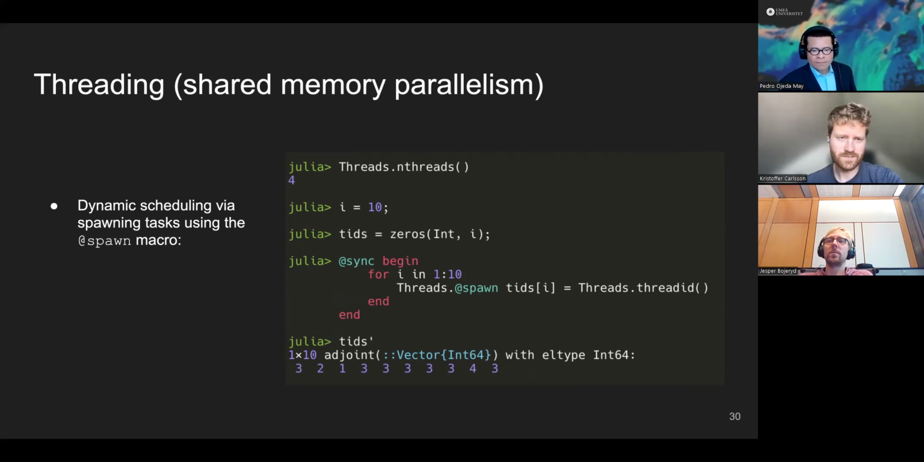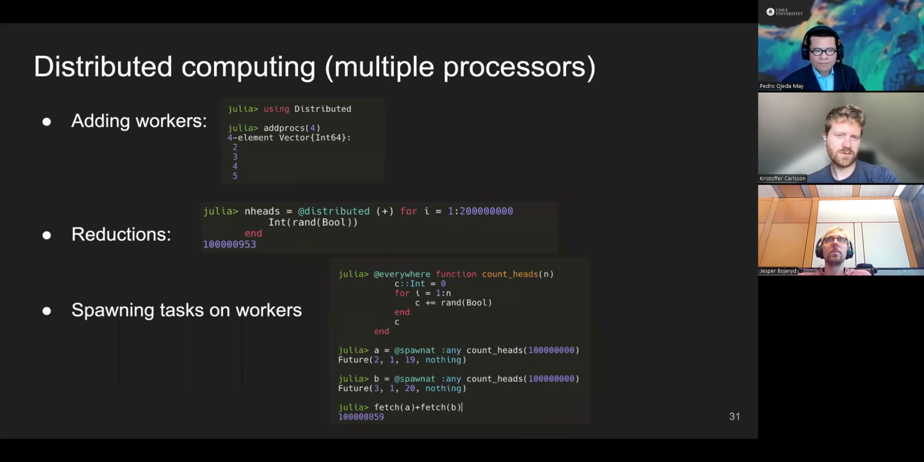When it comes to distributed computing, there's a standard library called Distributed, and you can just add processes here. And then there's some built-in stuff. Let's say you want to do a reduction, you can do @distributed, and the plus here means you're going to do some reductions. For example, you can do a loop that just computes the integer of a random bool, so either false or true, and sum them up, and you get approximately half here. Julia will split up this range and distribute it on workers.